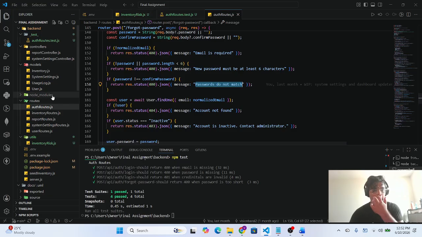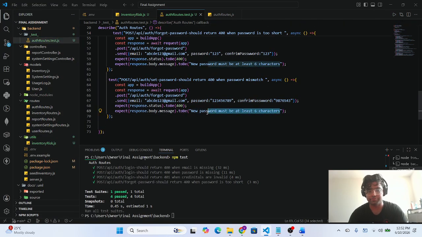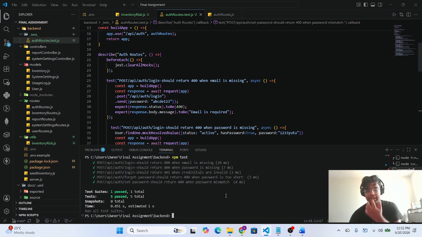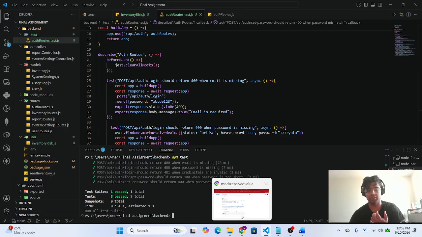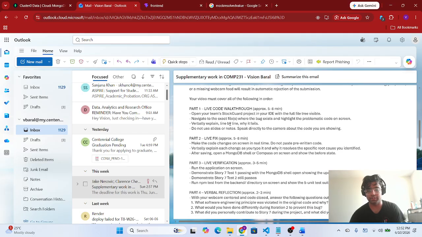Control C. Now I go to inventory test.js, Control V. Passwords do not match. Now let's run this test again. Okay, so all five tests have successfully passed, and this is the end for this. Now I'm going to go back to my document here.